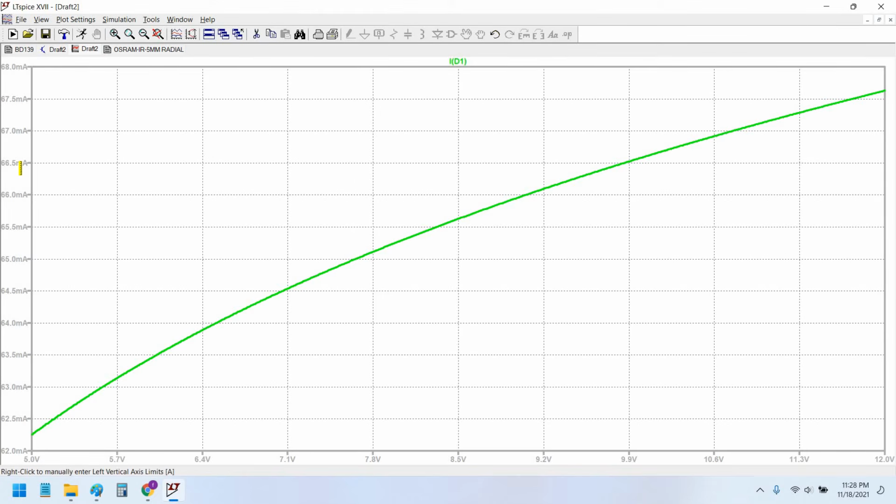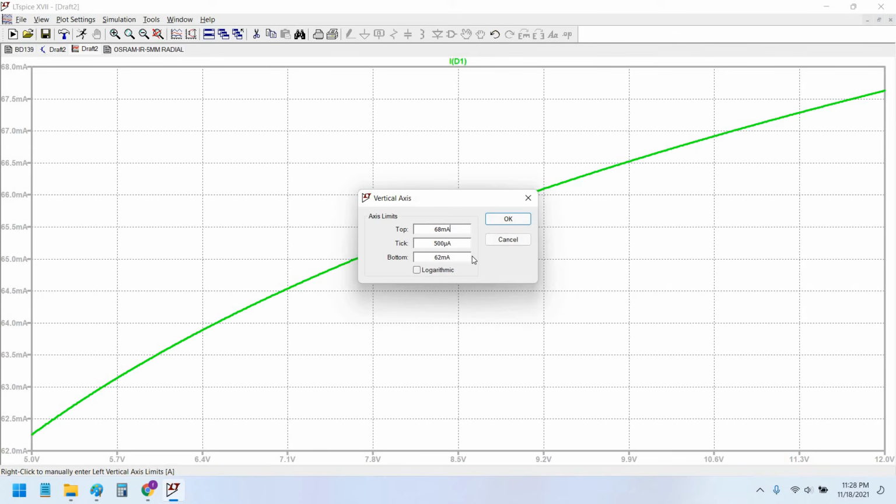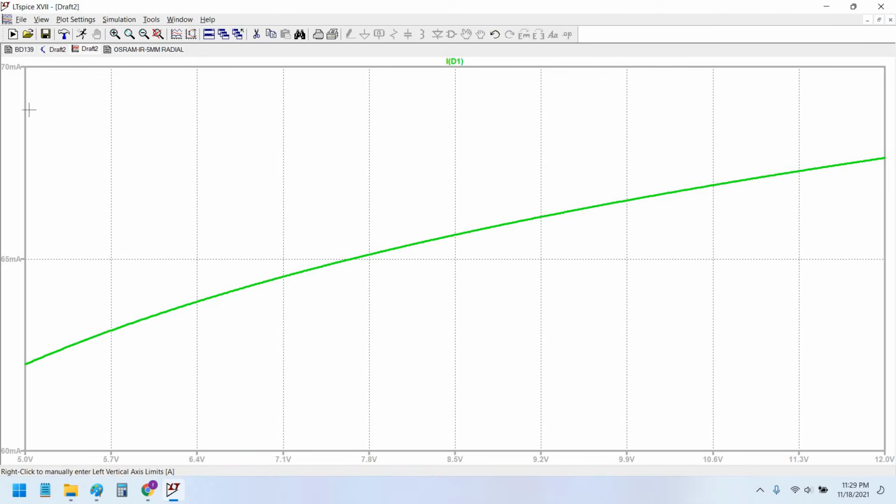We can make it clearer by making the top maximum limit 70 milliampere, and let's set this to 5 milliampere step, and the bottom is 60 milliampere. Now let's see, 60 milliampere, 65 milliampere, 70 milliampere. As you can see, the current is between 60 milliampere and 70 milliampere for the voltage of 5 volt to 12 volt, right?